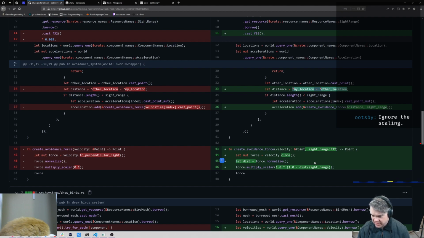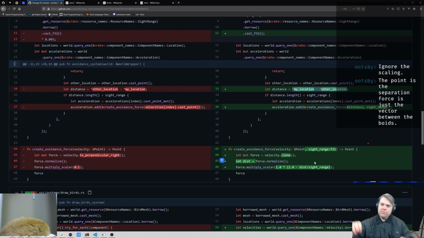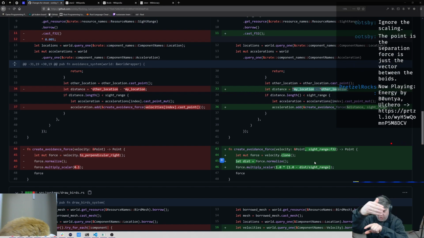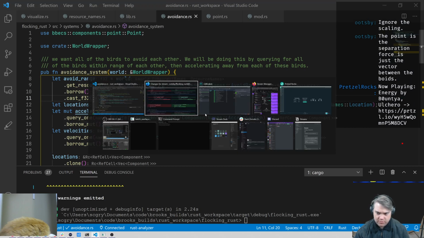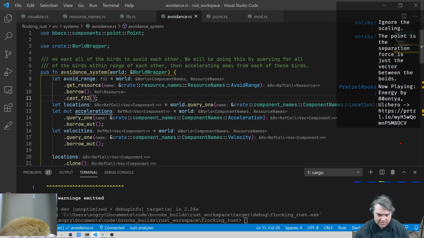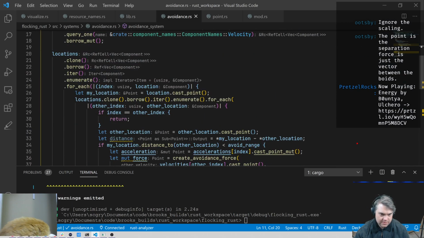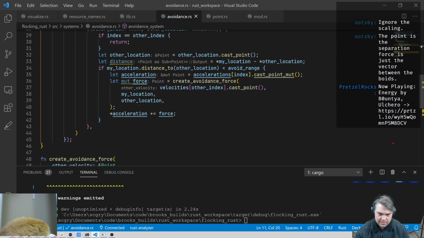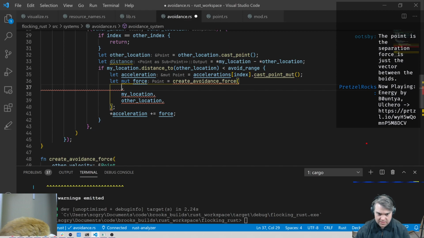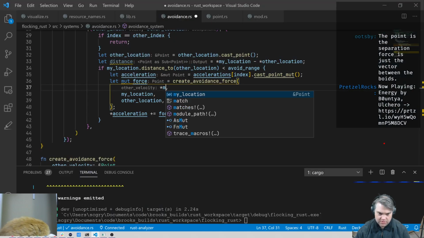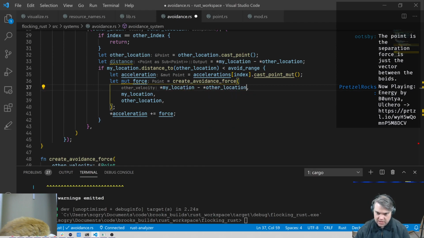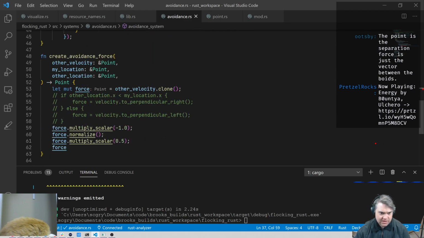But basically, you're getting the two points, and you're saying, okay, if you're right there, move away from that. So you're not going based upon where it's going, you're going move away from where it is. So move away from where it is. That's going to be mine minus the other. So in avoidance, that would be mine minus the other locations, right? Yeah, so my location minus other location.